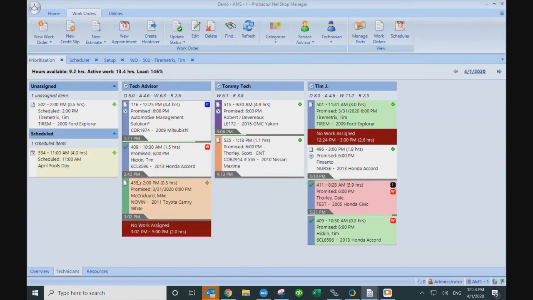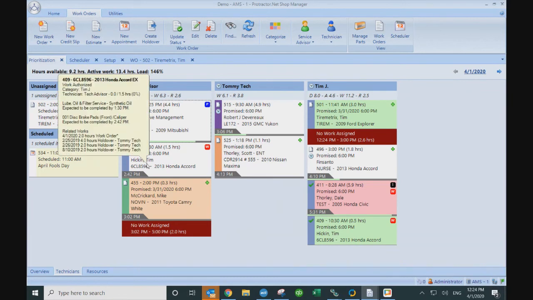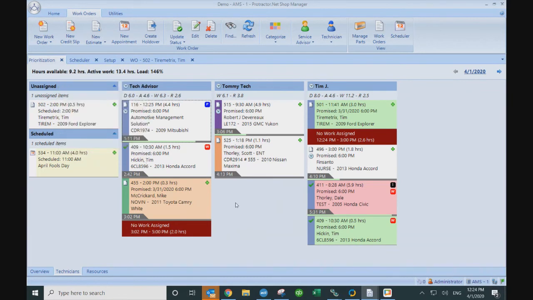Now you'll see that the ticket 409 is now on his list to do, and it's off Tommy's list. Now we don't have anything in red for those two techs. Now let me go over to Tim. Tim is clocked in to this job, but you see this big red block that says no work assigned from 12:24, which is now, to 3 p.m.